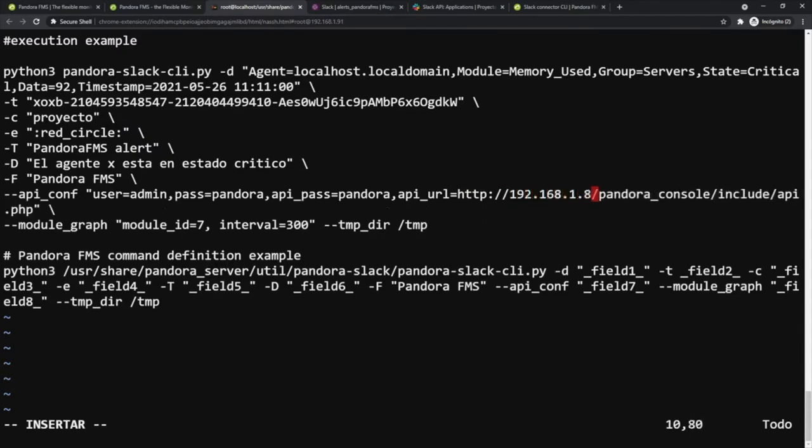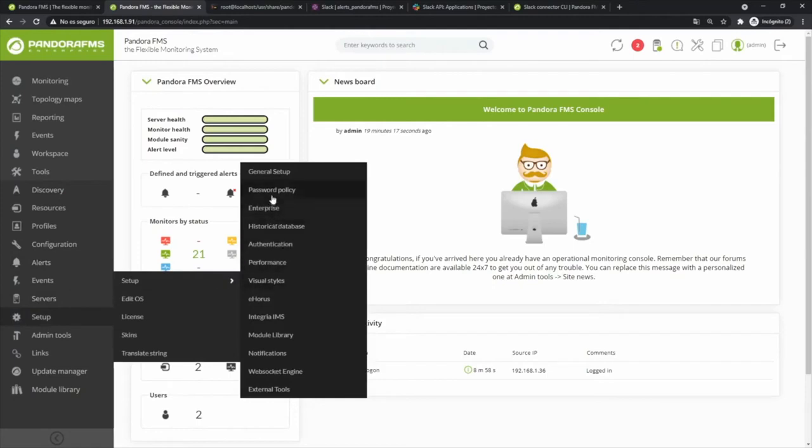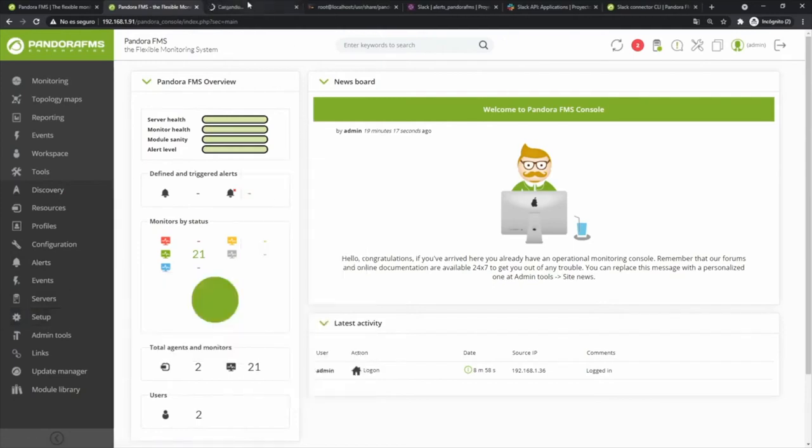But for this to work correctly, first edit the file, so we're going to make some changes to the template it comes with. First of all, change the content of the line that starts with the parameter -t and copy the token you generated from Slack previously. Then in the one that starts with --API_conf, we're going to replace the IP by that of our Pandora FMS server. And we will also change the values of user, pass, and API_pass if they are different.